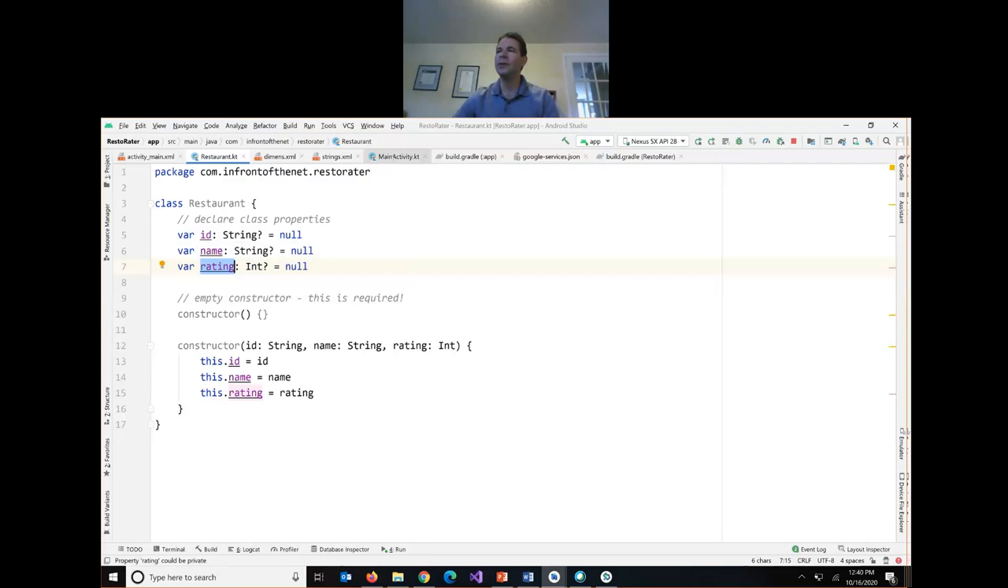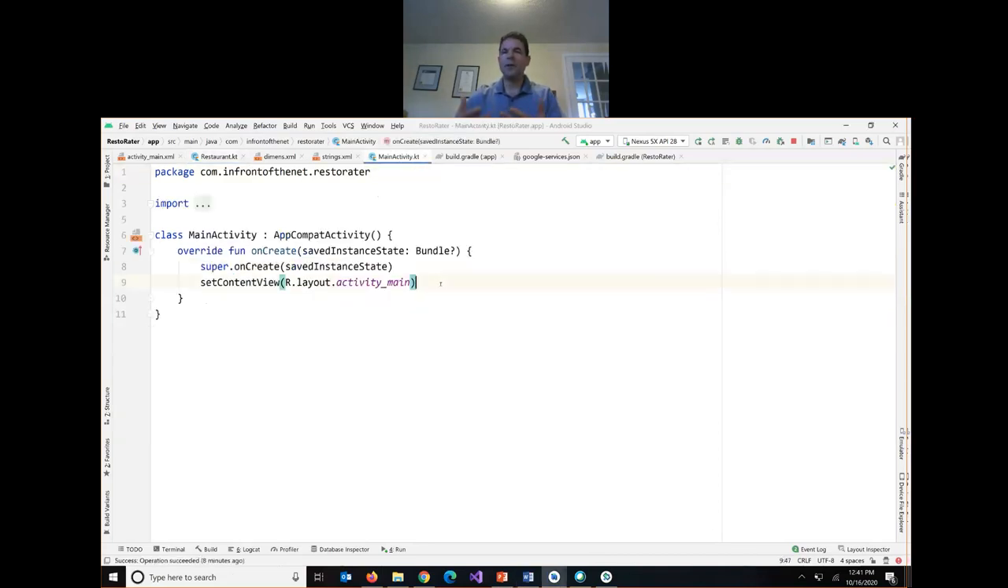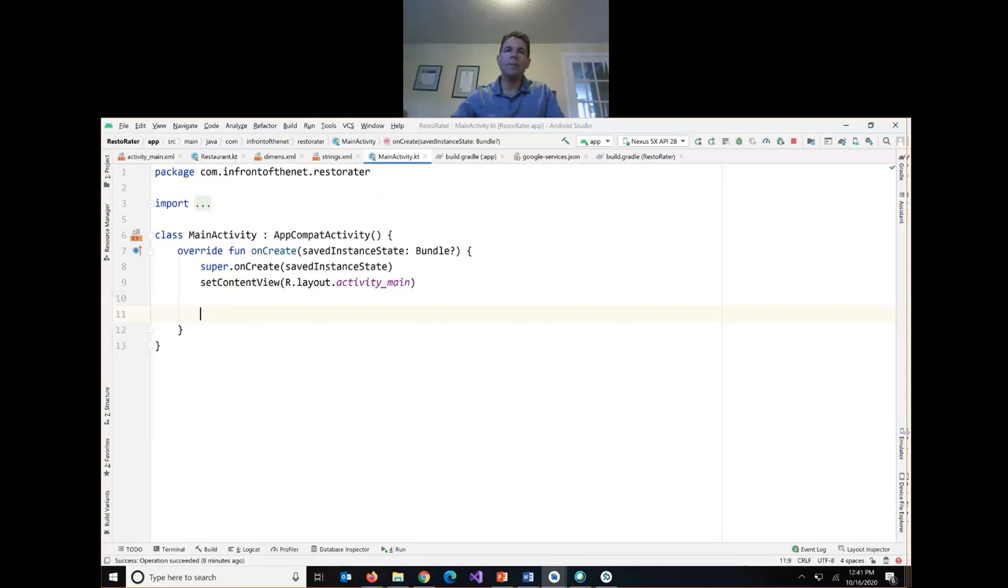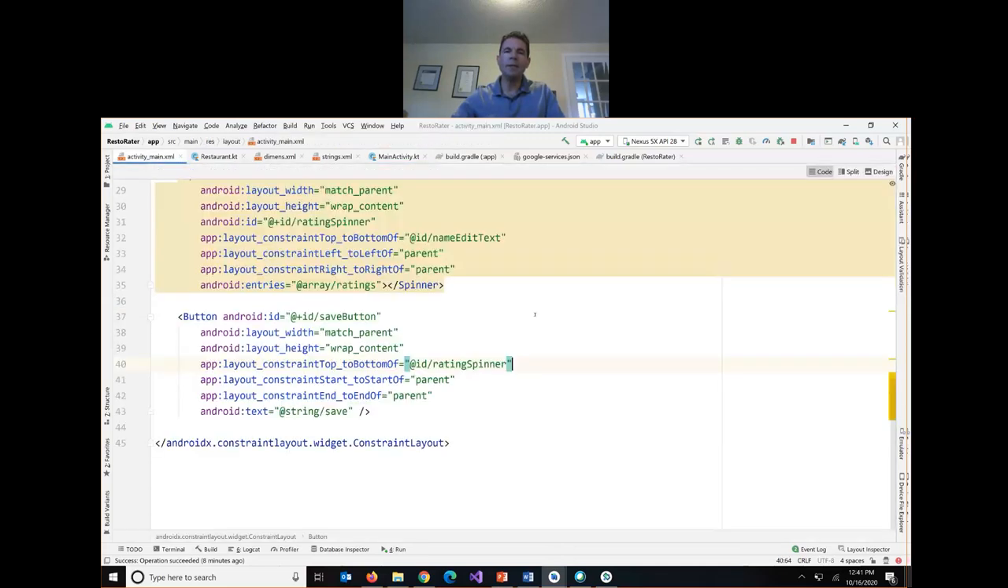Okay, so the code for doing this is fairly simple, actually. So let's go to our main activity. And all of this code can really happen inside the on-click listener for our save button. So let's see, we called our button, we called it save button.